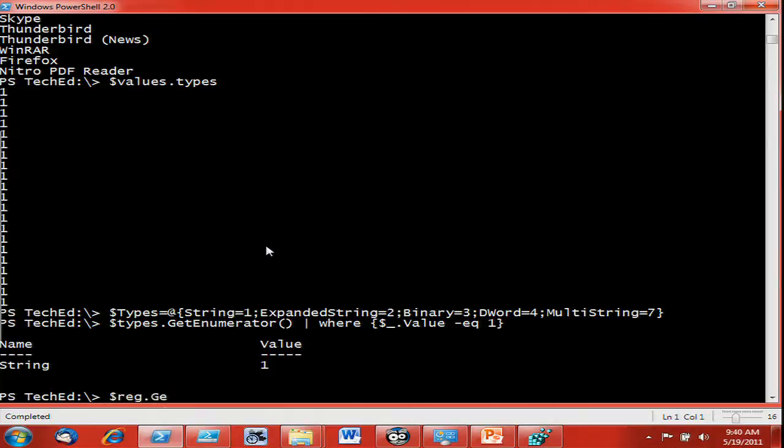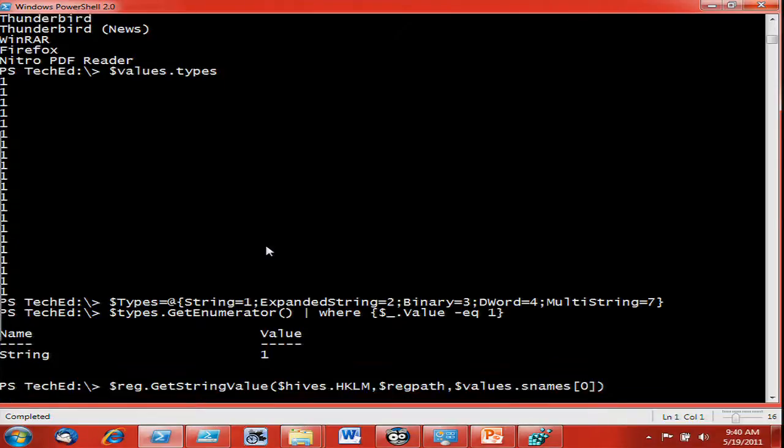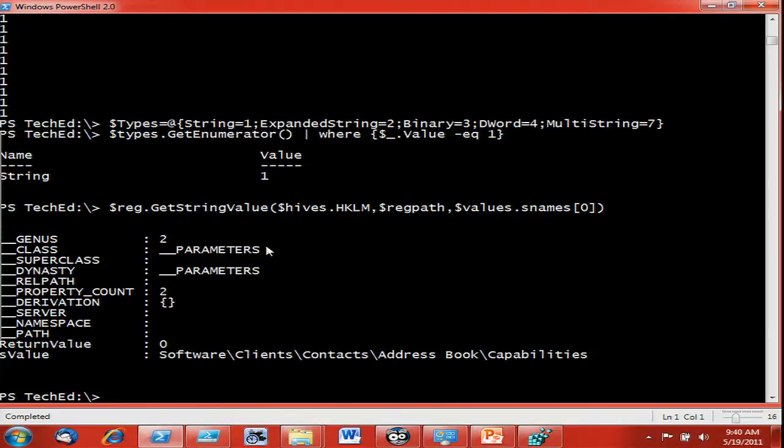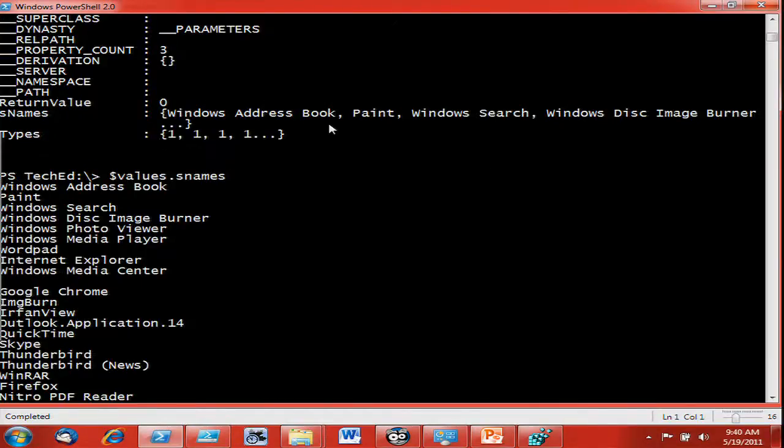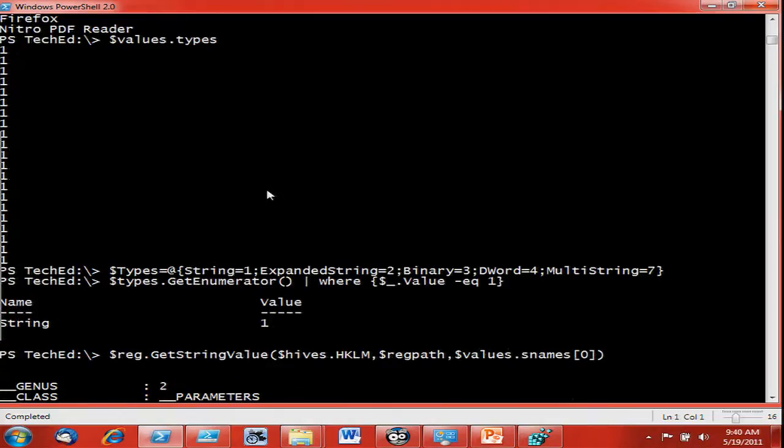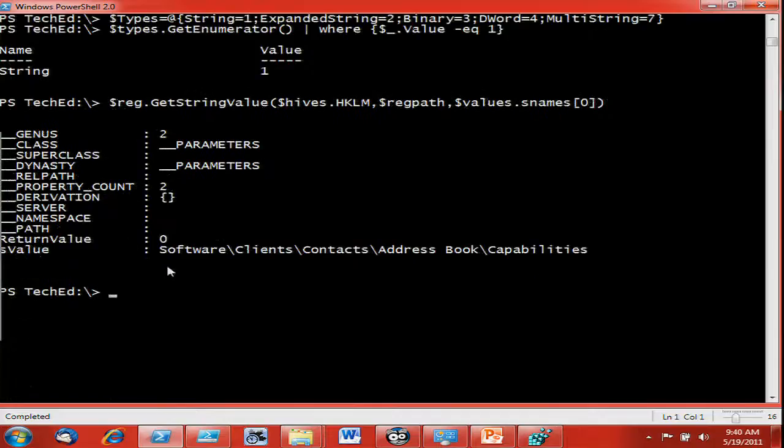Now that I know that it's a string, I can use the getStringValue method again, on the WMI object, specify the registry location, which is HKEY_LOCAL_MACHINE, the path, and then the value. And I'm just going to get the sNames property, but the first value. So the value then is software client, so that is for Windows Address Book. The value that goes along with that registry entry is what I just retrieved there.